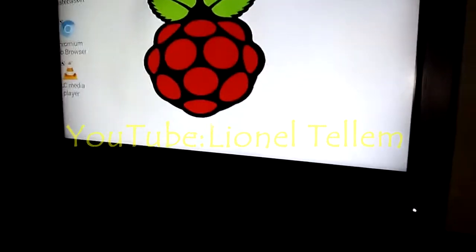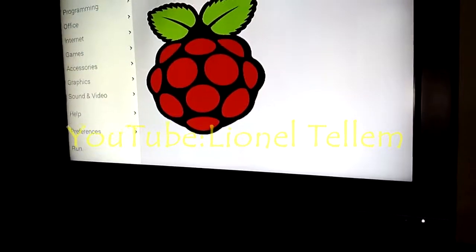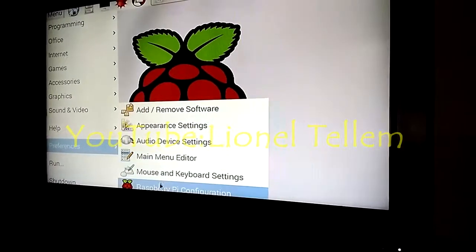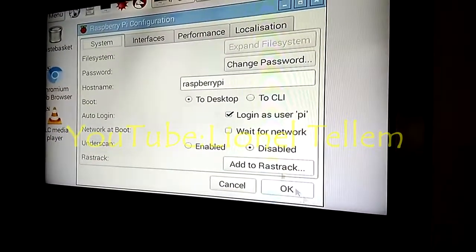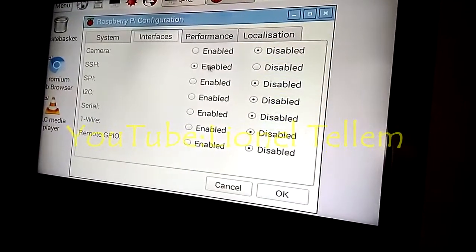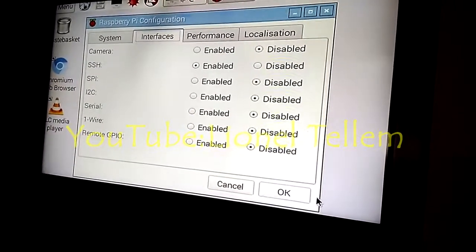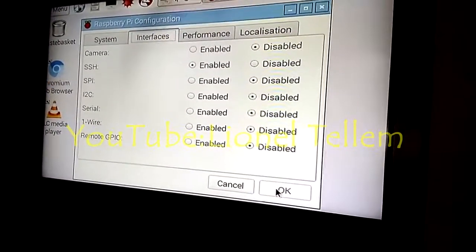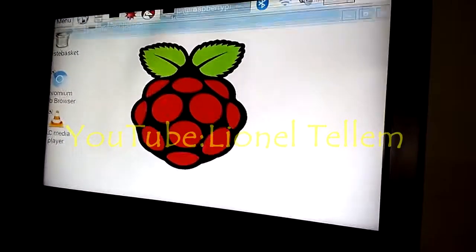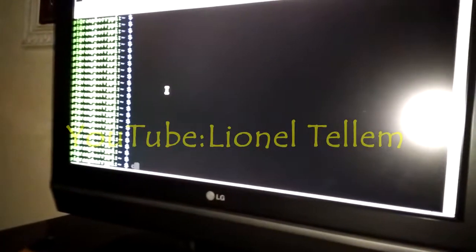So you have to now open the terminal, or you can just press Ctrl-Alt-T. But before, get to Raspberry Pi configuration through the menu and enable SSH. SSH is what they call secure shell, for secure connection to the Raspberry Pi. So you now get to your terminal, Ctrl-Alt-T.